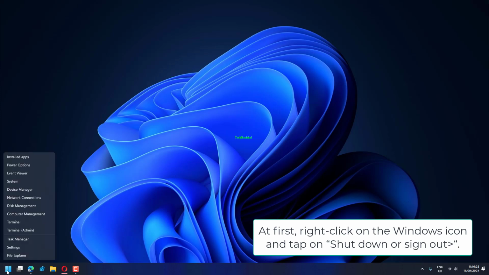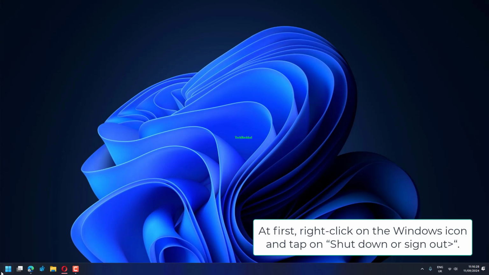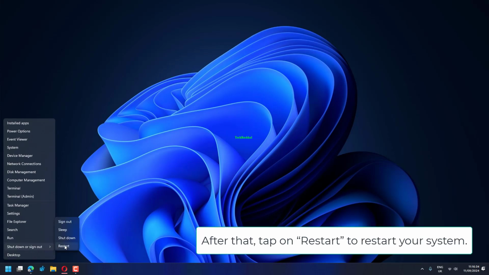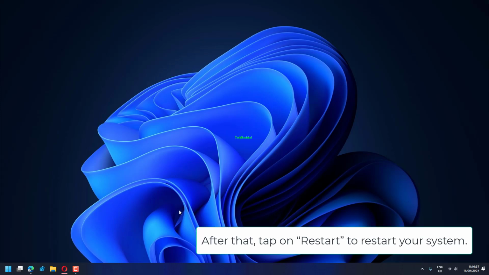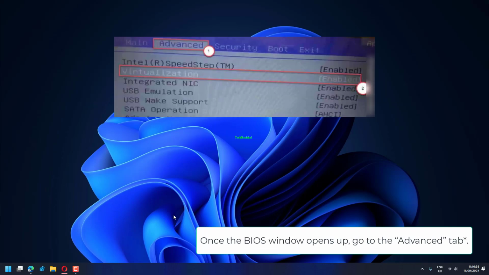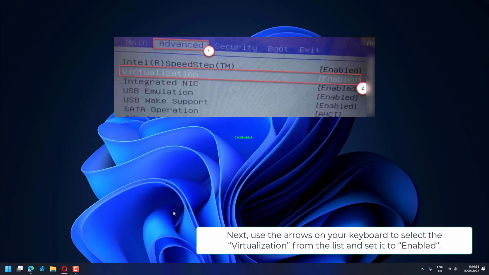At first, right-click on the Windows icon and tap on Shut Down or Sign Out. After that, tap on Restart to restart your system. During the restart, when the manufacturer logo shows up, press and hold the Delete key on your keyboard to access the BIOS settings. Once the BIOS window opens up, go to the Advanced tab.